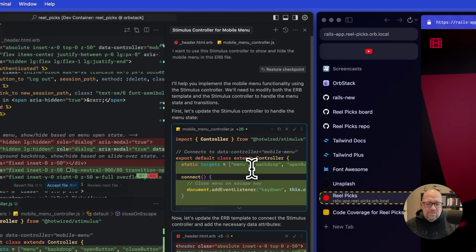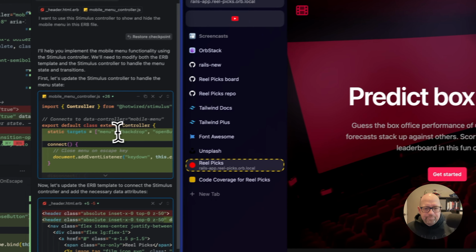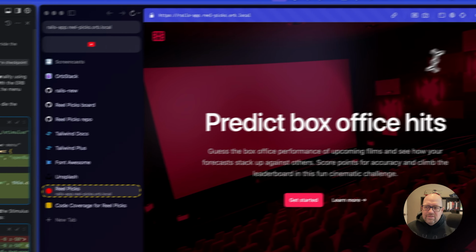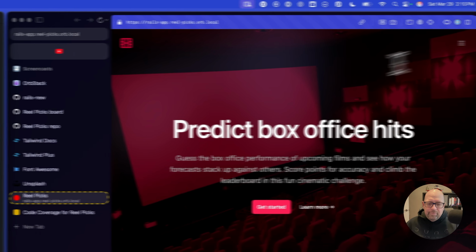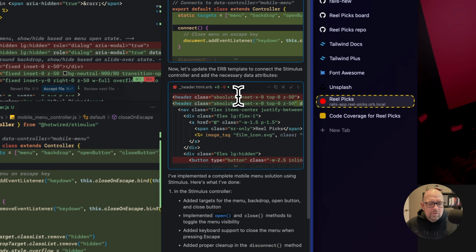So we need targets. Yep. We need the menu button right here, as well as the close button when the menu is open. So we need to be able to open and close the menu. There's the menu itself. There's the backdrop, the open button and the close button, I guess. So then connect, add event listener key down. Not sure what that's about.